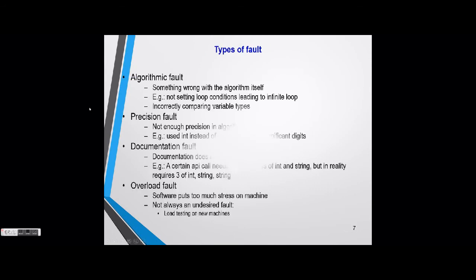Now, what types of faults are there? There's algorithmic faults. This is something wrong with the algorithm itself, like not setting loop conditions that could lead to an infinite loop, stuff like that. There's precision faults. So let's say you're working with banking software. You need to keep track of cents really precisely, but you accidentally use an integer, so you only have natural numbers. Well, you could lose a lot of precision not using cents.